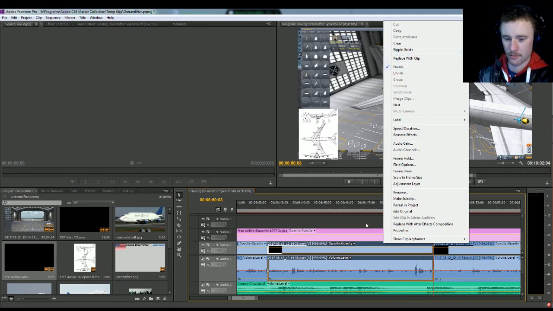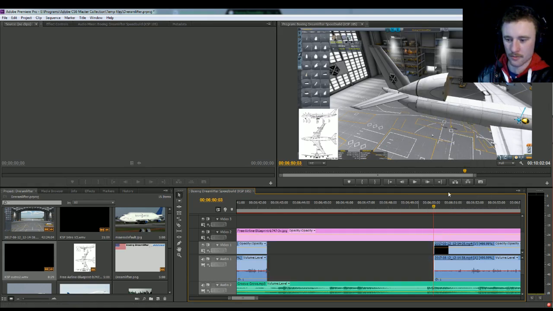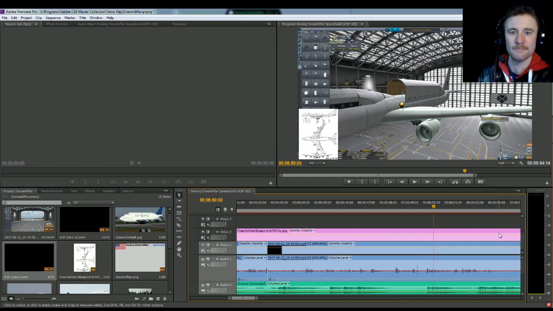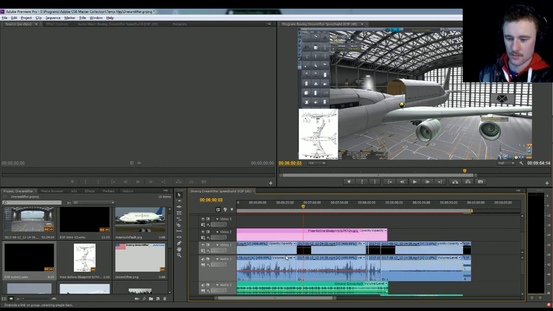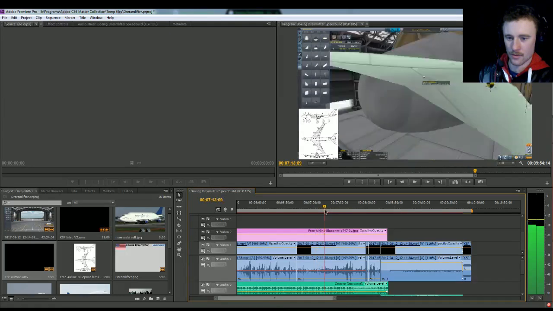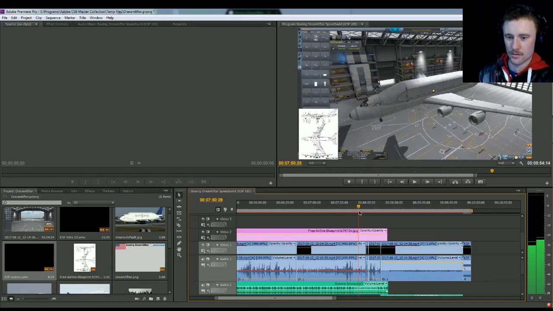So yeah, here's a really good look at ripple delete. If I just go clear, then there's this massive hole in the thing, and there are other cuts down the line, so I'd have to basically shunt every single thing back by the same few seconds. If I just go ripple delete, it shoves it for me, which is excellent. So let's zoom back out, keep scrubbing. And that's looking about good.